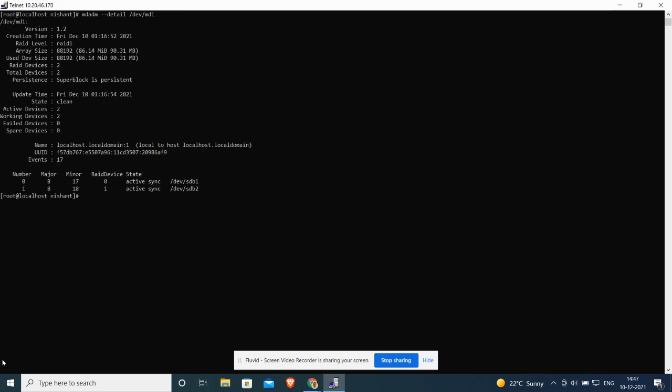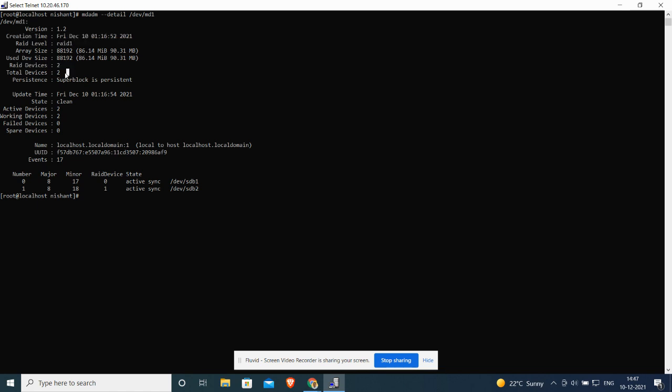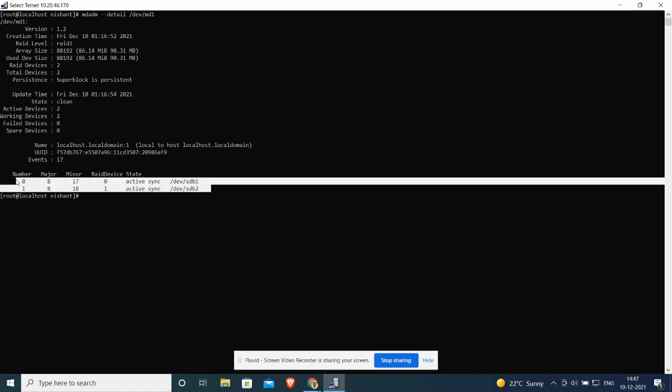mdadm --detail is used to know the details of the device which we have created, /dev/md1. Now it says the RAID level is RAID 1, number of devices 2, total devices 2, and these are the two devices, sdb1 and sdb2. So a RAID has been created successfully.